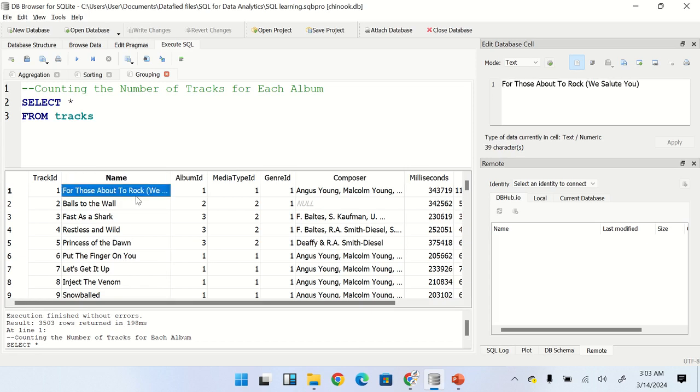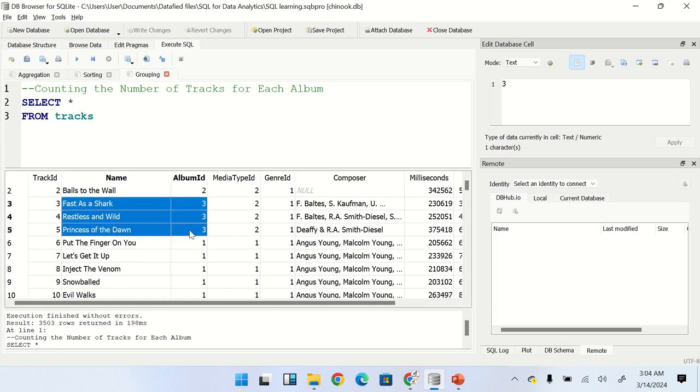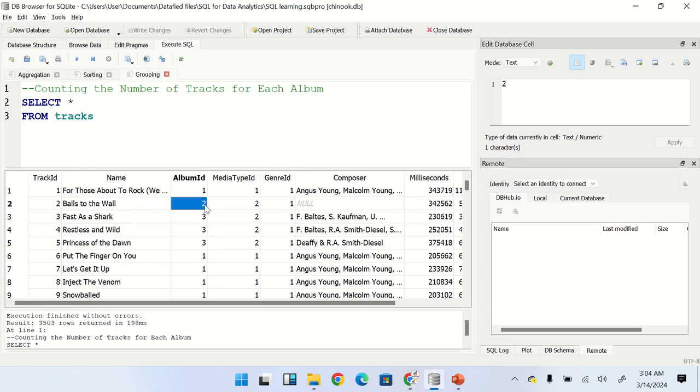So this is the first track. Let's say, according to the way it's listed on the table, the first track in album one. This is the second track in album one. The third track in album one. The fourth track. So all of these are in album one. The first three tracks here are all in album three, right? And this track is in album two.